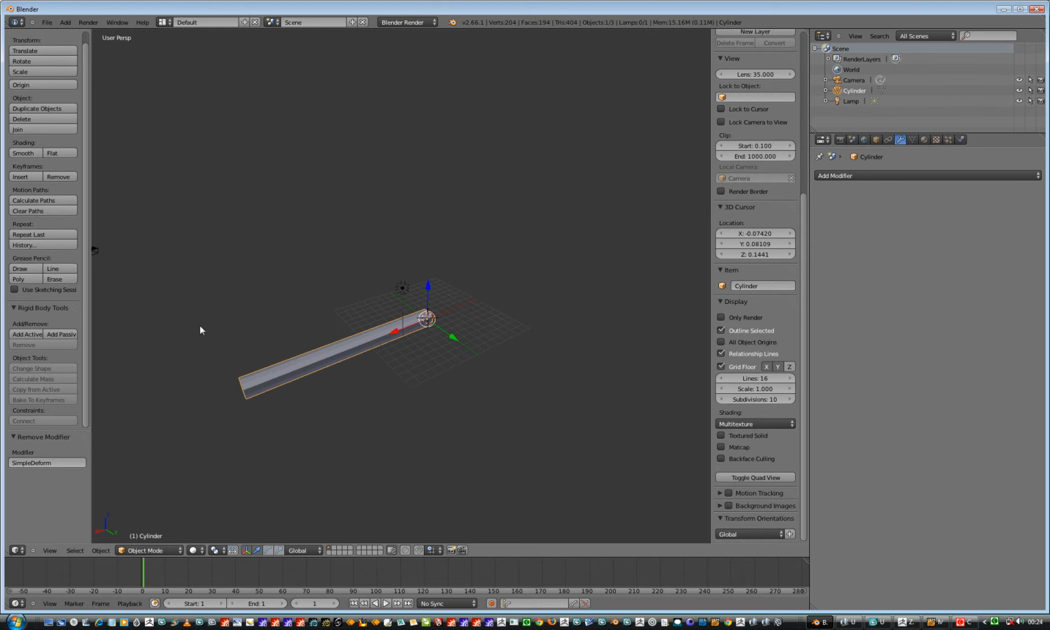If you're wondering how to get any primitives into Blender, by the way, it's under Add at the top, and you can go Mesh, and then so on. Anyway, that's boring. So yeah, it has to go along this axis.